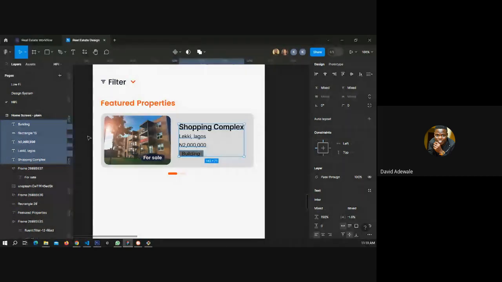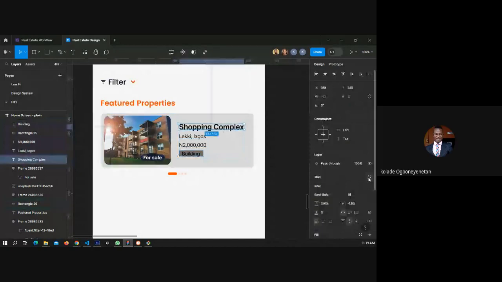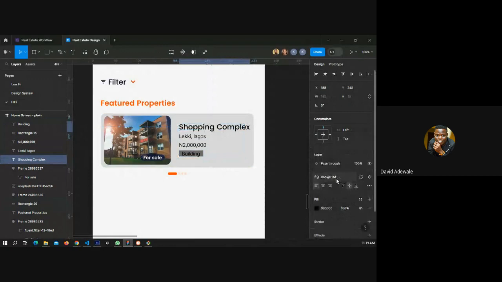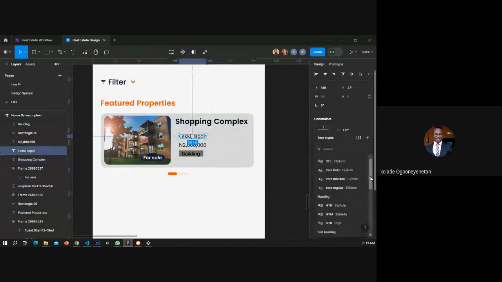For the shopping complex, we can have 35 font size. Body medium or body bold. Should be bold. Okay. Then Lekki Lagos should be 28.